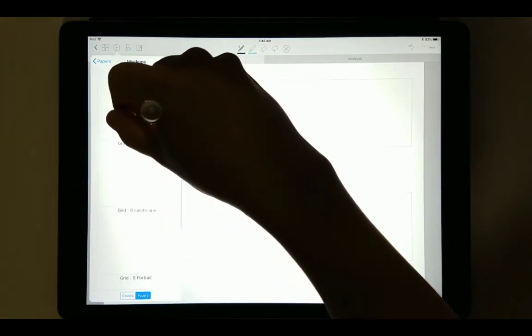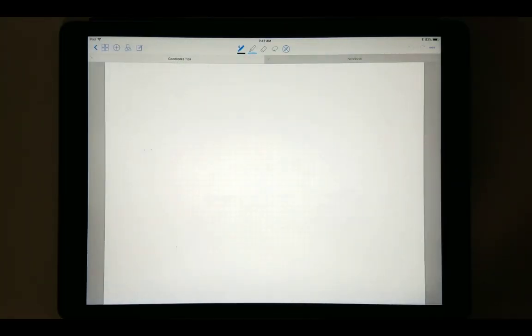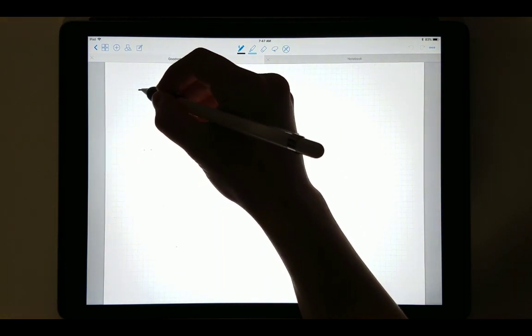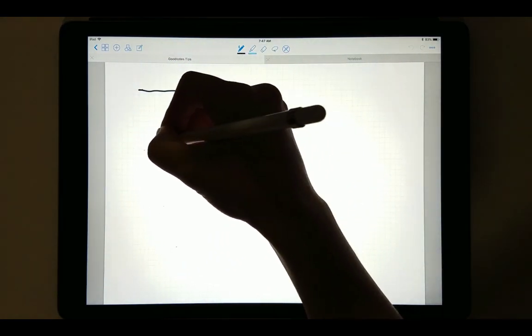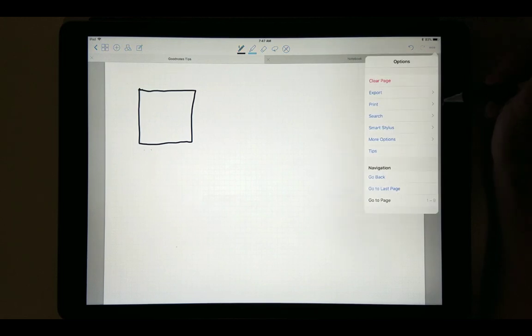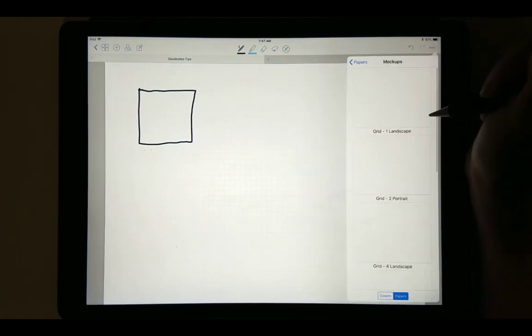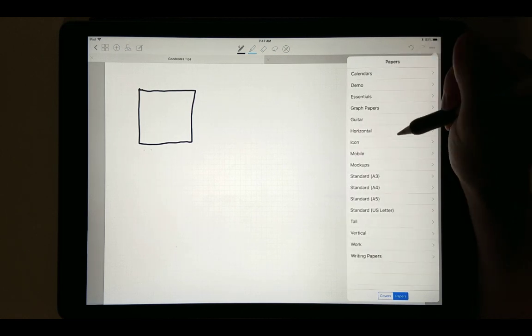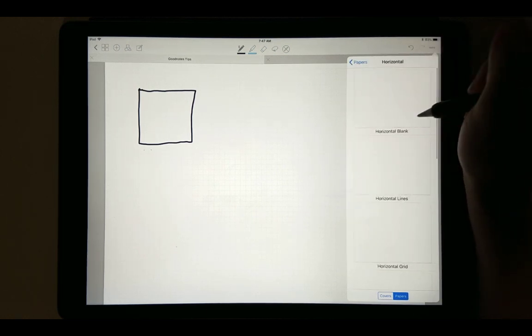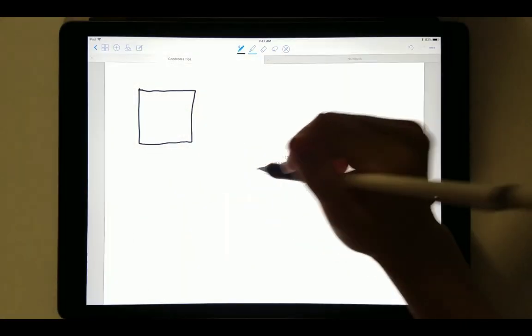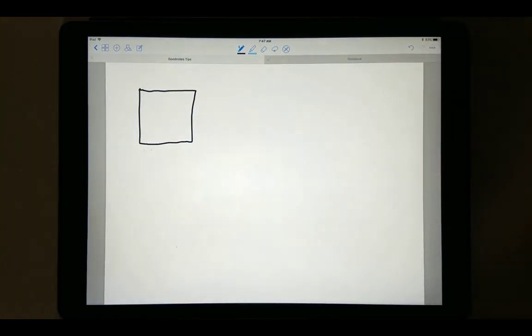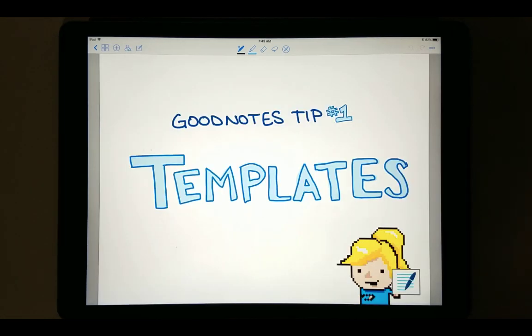There's also a full grid. One of the things that I like to do on this is to use the grid to mark things out really carefully. And then what you can do later is change the background to a plain piece of paper. So a horizontal blank, let's say. And that really kind of cleans it up so it looks like you didn't use kind of the cheat of having graph paper when you export it. So that's what I have for Goodnotes tips about templates.